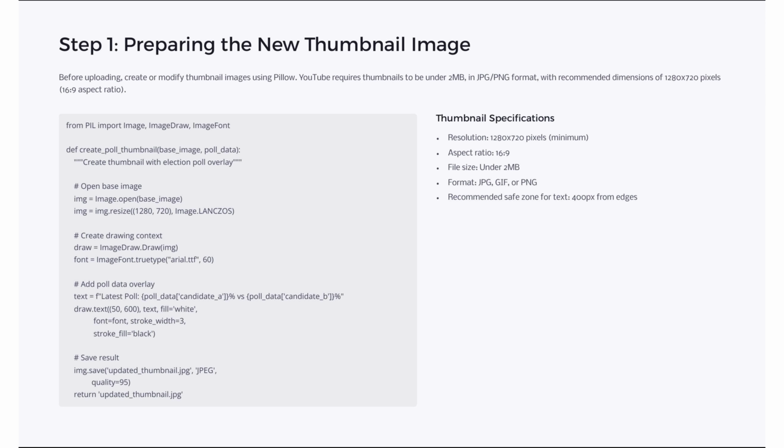Create or modify thumbnail images using Pillow, ensuring they are under 2 megabytes in JPG/PNG format and 1280 by 720 pixels.